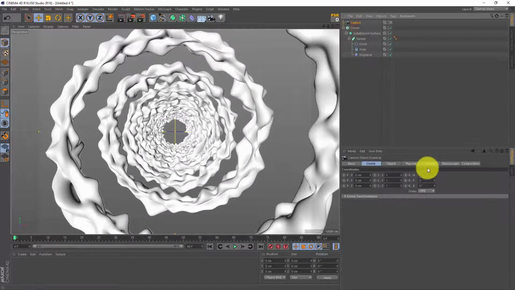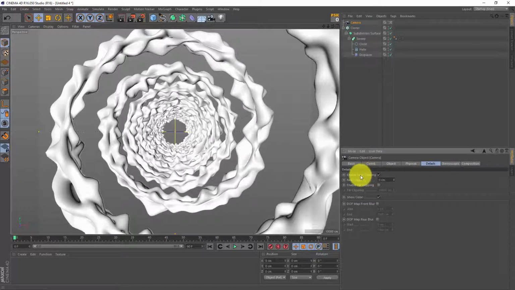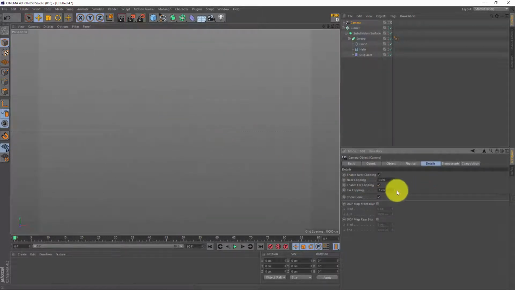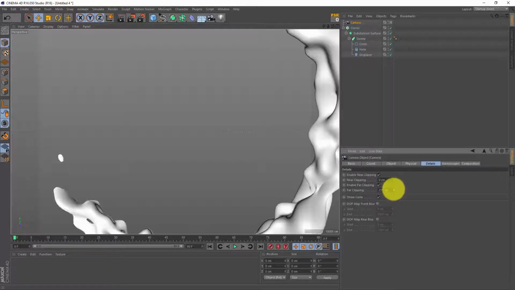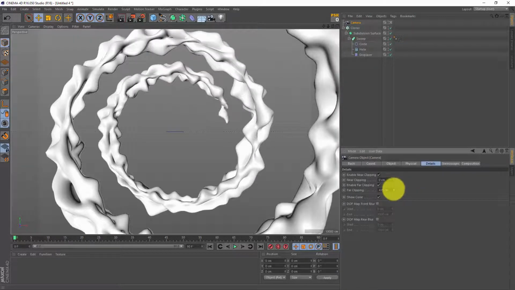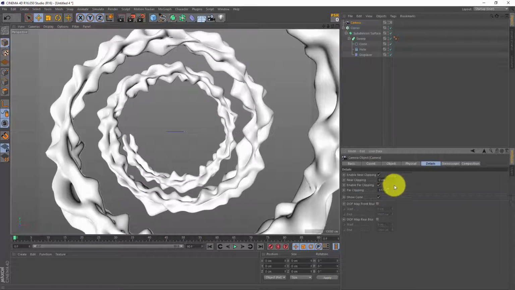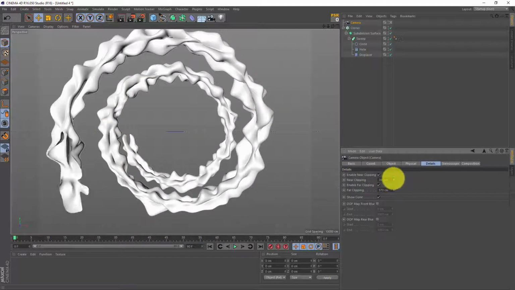Click on your camera, go to the details tab. And here we have near clipping and far clipping. Now, if I enable far clipping, nothing changed. And if I set far clipping to 1 centimeter, my entire helix is gone. So let's drag up our value until we start seeing our helix again. Maybe something like this. And now I can change my near clipping to make the beginning parts disappear. So watch this magic.